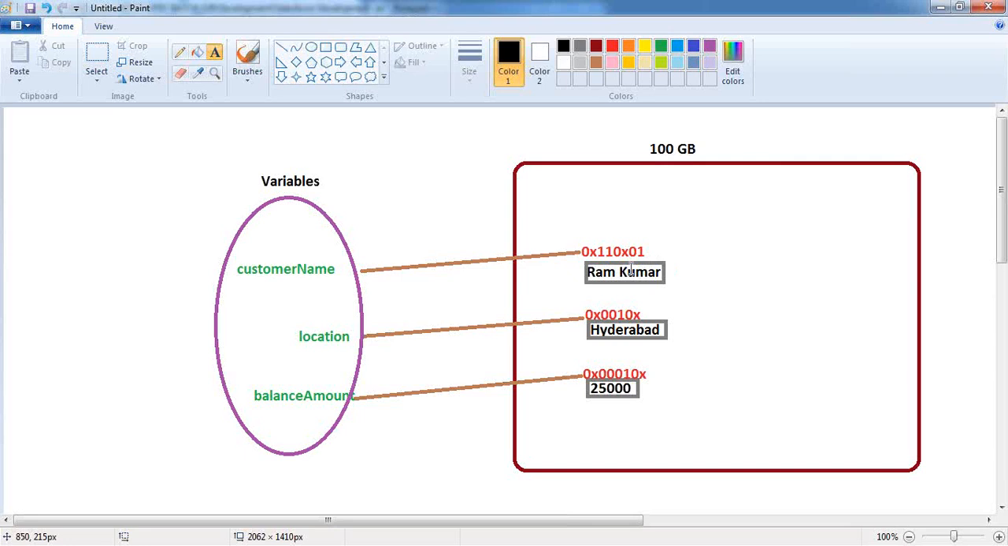Whatever the memory address is, I can't remember it on my own because it is a very lengthy memory address, very difficult to remember, a very complex number. So I would like to give a meaningful reference name which I can recollect very easily. For that we use a meaningful name called a variable. So a variable is a name which we allocate to a memory address in order to locate a value.